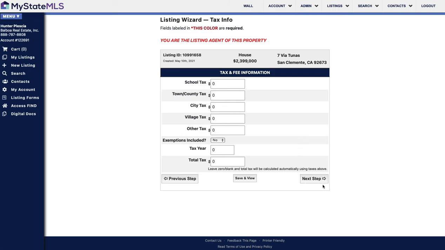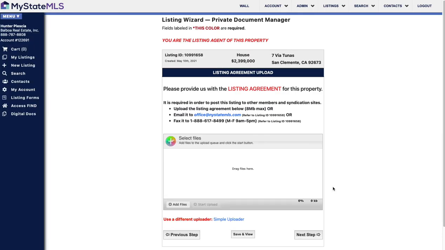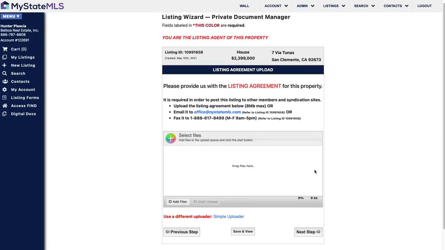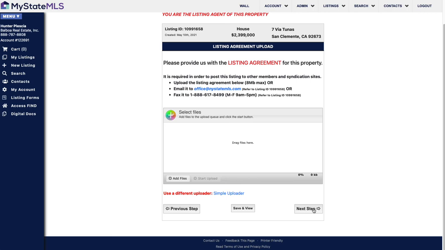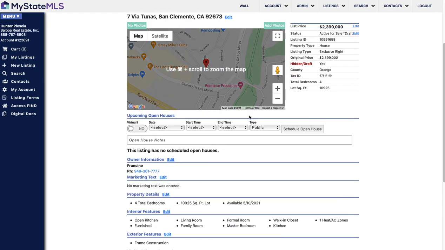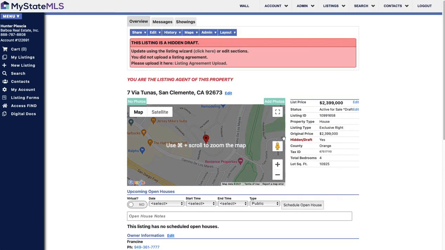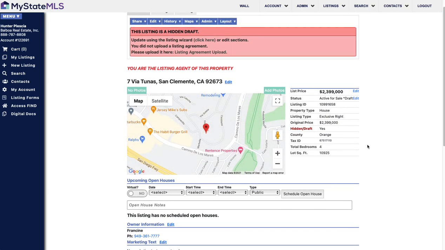All right, tax and fee information. You can drag and drop photos, up to 50 photos. Okay, with a listing agreement. Okay, fair enough. You shouldn't be posting this in the MLS without a listing agreement. You can drag and drop files. And I believe that's it. Okay, so it's going to show you. This is a very simple way to upload a listing, but it's really that easy.